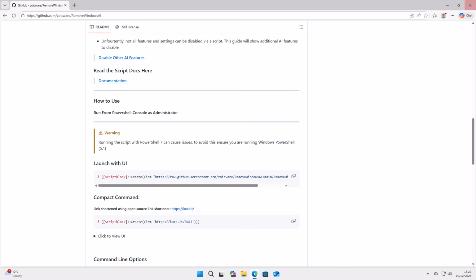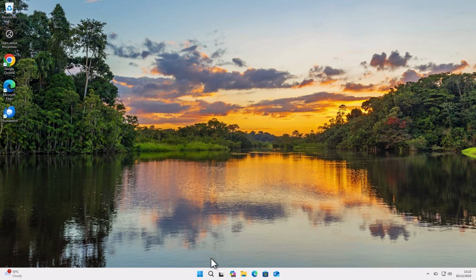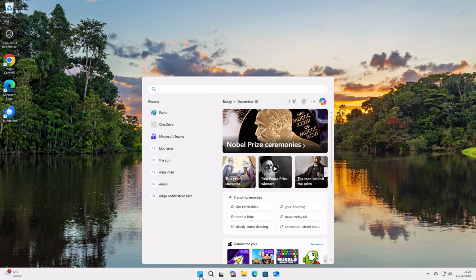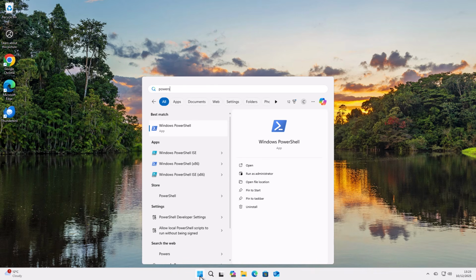Okay, and then we want to close down our browser. So click on the cross in the top right hand corner and then click on the start button just at the bottom of the screen. And then when the start menu comes up, type in there PowerShell, all one word. And as you're typing it, it should come up Windows PowerShell. Move your mouse over Run as Administrator and left click once.